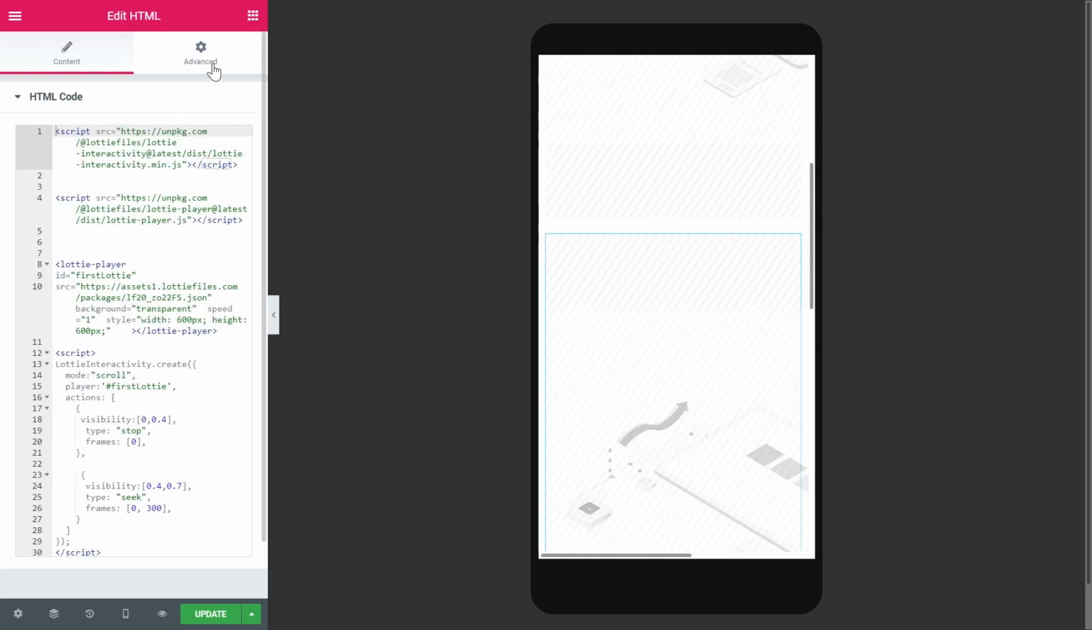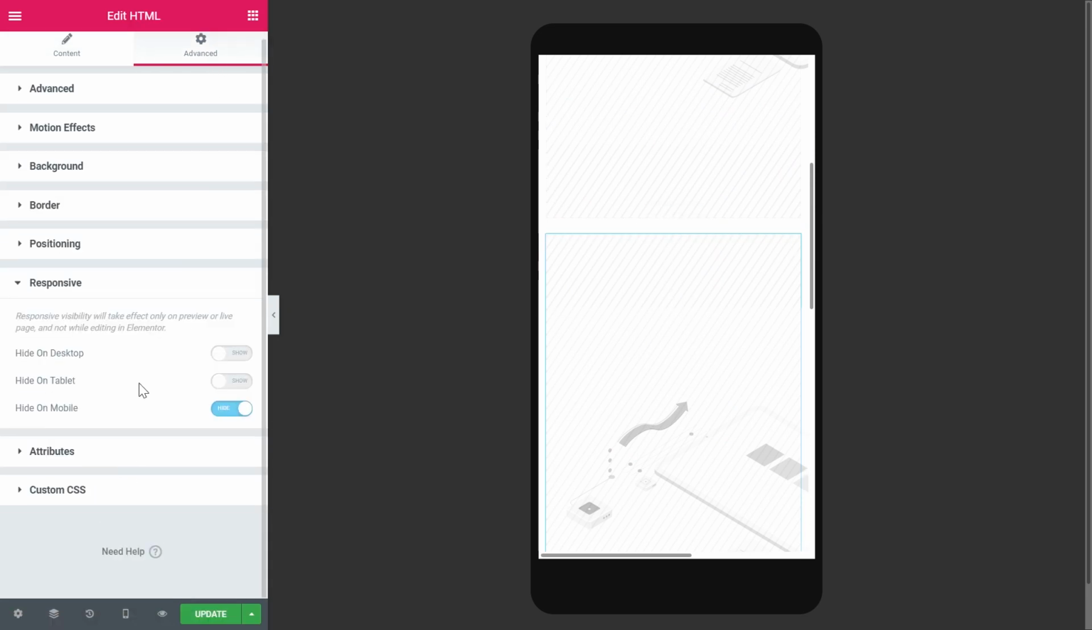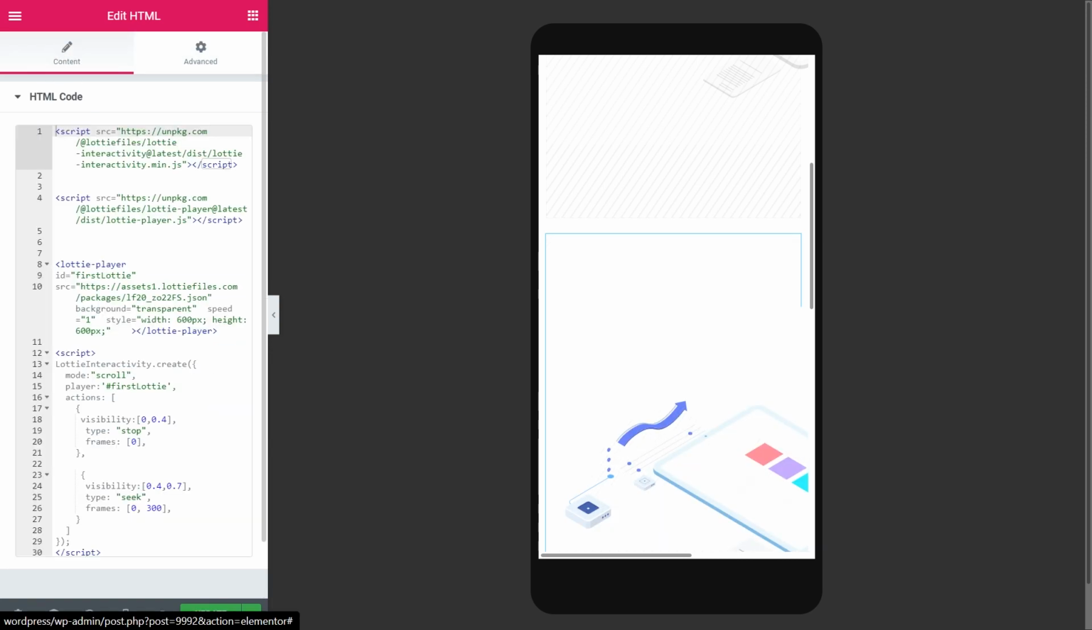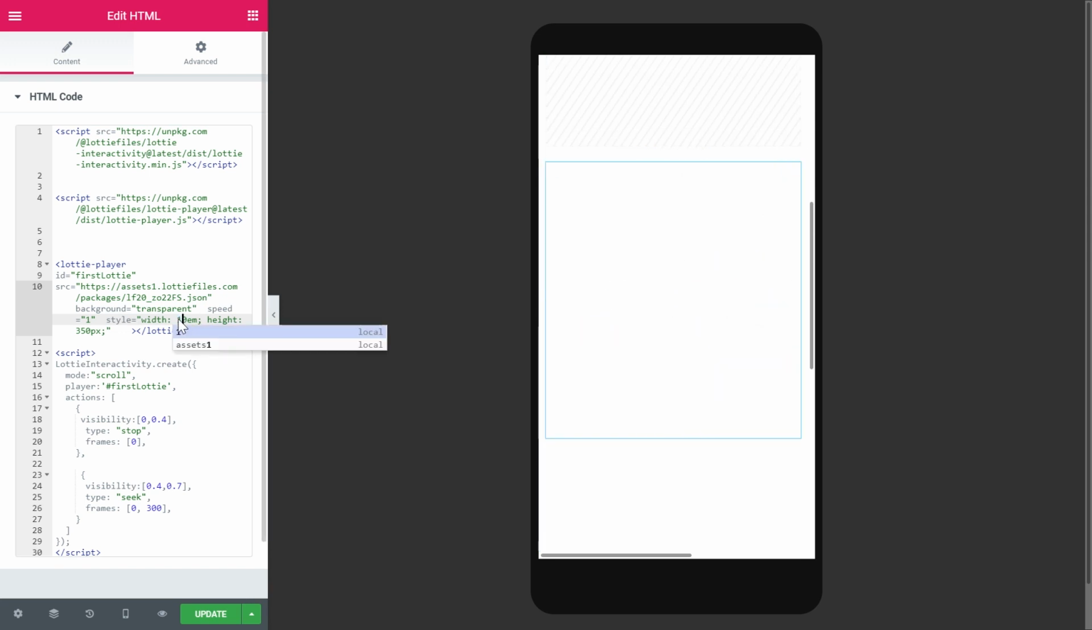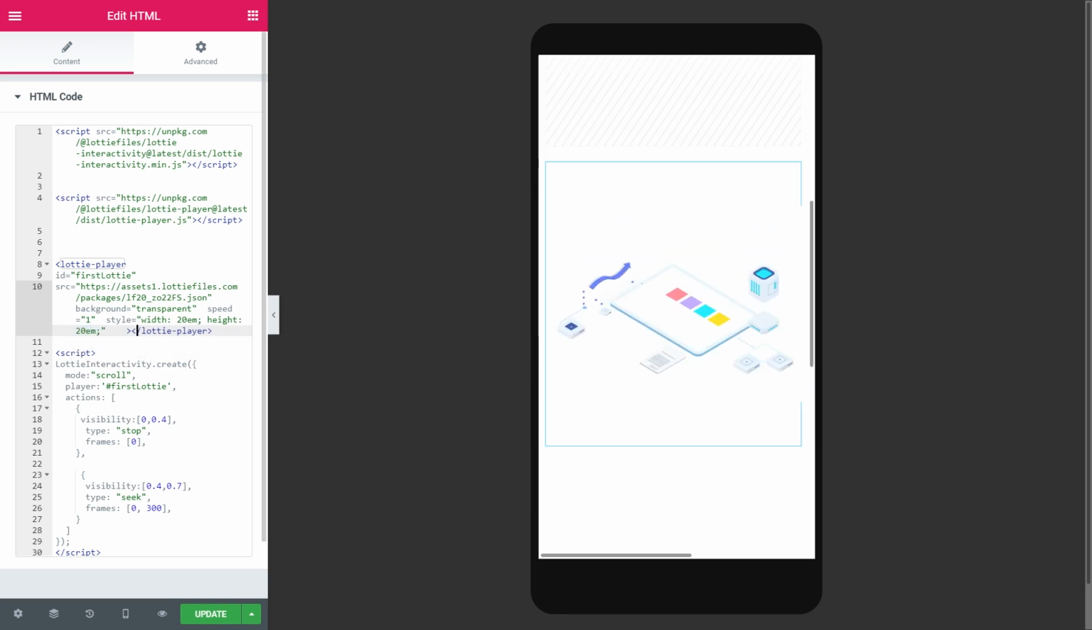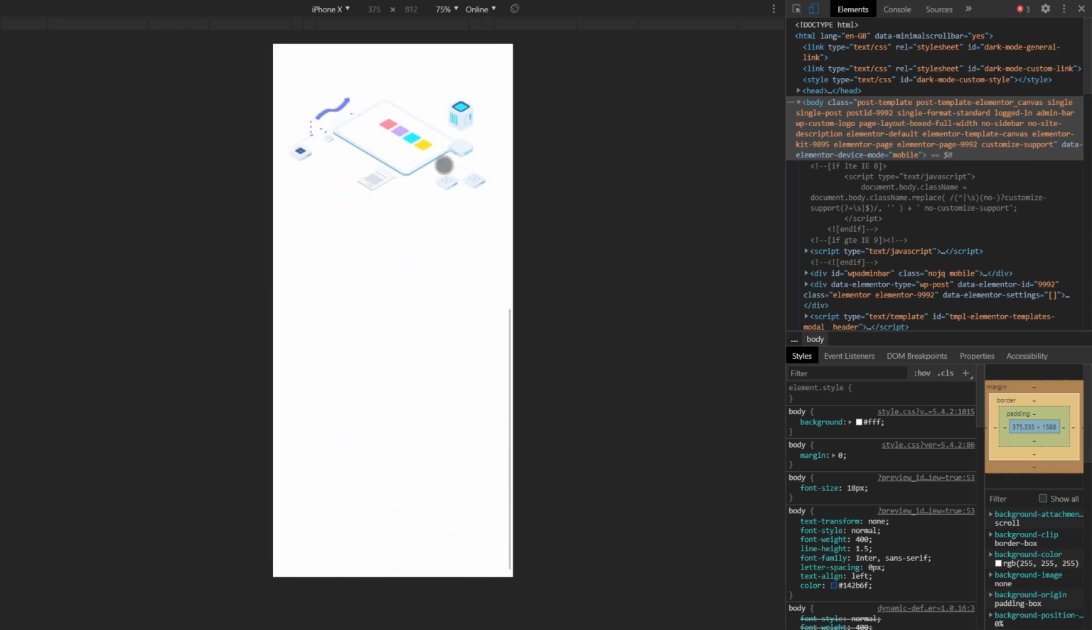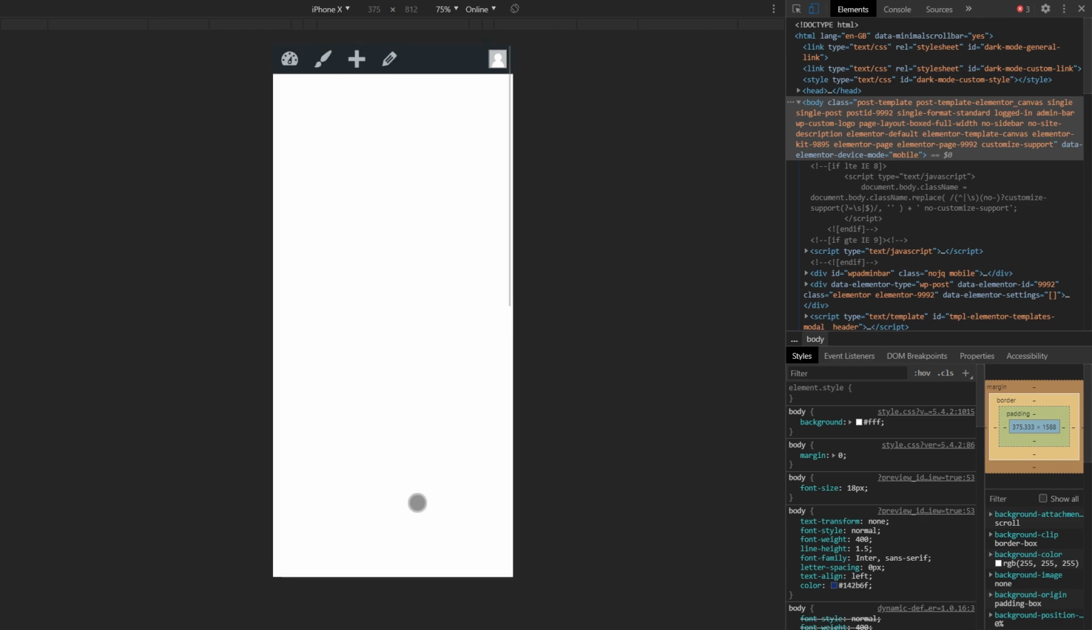And after we do that, we'll duplicate it, and there is the duplicated version. Select it, go to responsive now and hide it on desktop and unhide it on mobile. Go to content and try and edit the width and the height of the illustration. Now let's jump to the preview and see if we can play back our animation on a mobile device.